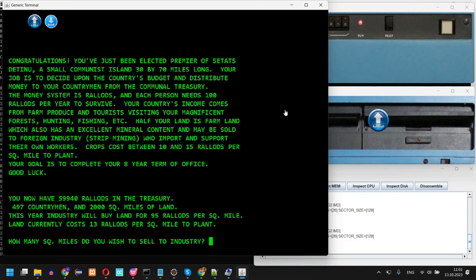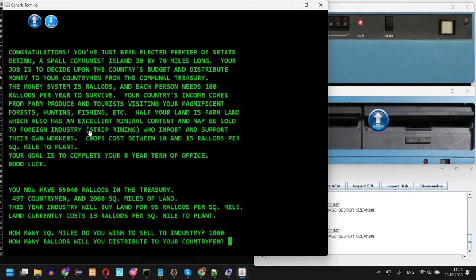Good luck. So you now have this amount of rallods in the treasury, 497 countrymen and 2,000 square miles of land. This year, industry will buy land for 95 rallods per square mile. Land currently costs 30 rallods per square mile to plant. How many square miles do you wish to sell to industry? I don't know, let's say 1,000. How many rallods will you distribute to your countrymen? So, remember, each one needs 100 to survive, so let's try to give something for everyone.